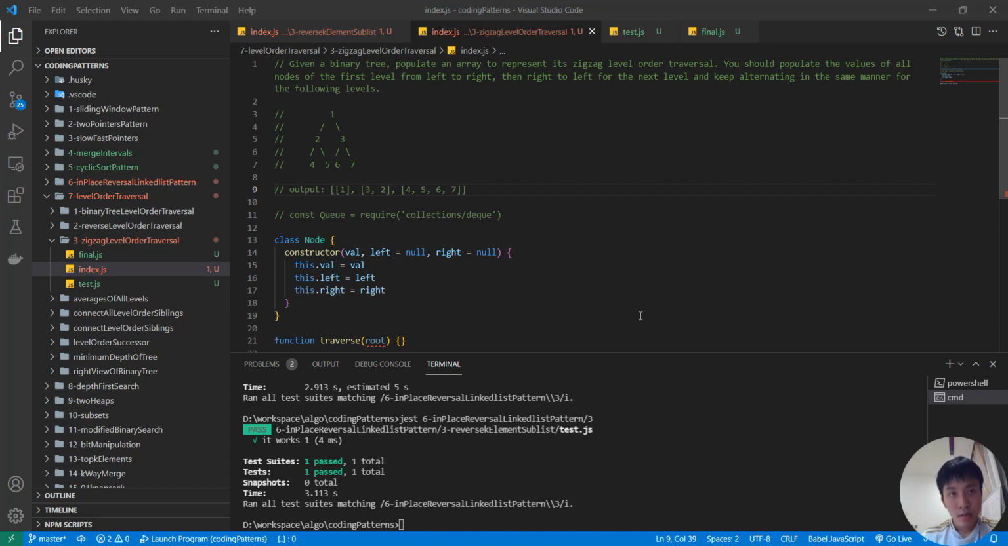Hello guys, in this video I'm going to show you how to solve zigzag level order traversal. So given a binary tree, populate an array to represent its zigzag level order traversal. You should populate the values of all nodes of the first level from left to right, then right to left. For the next level, you keep alternating in the same manner for the following levels.